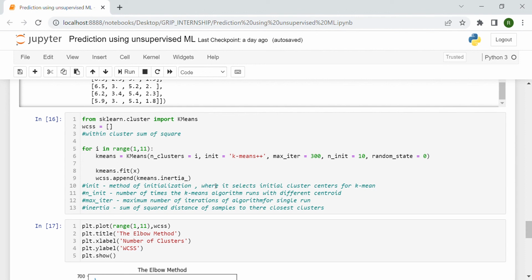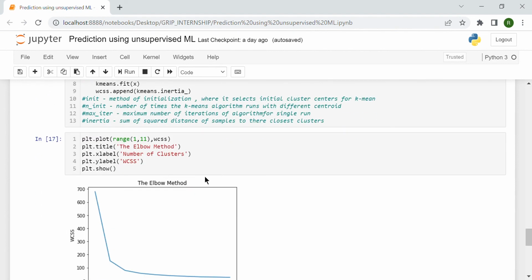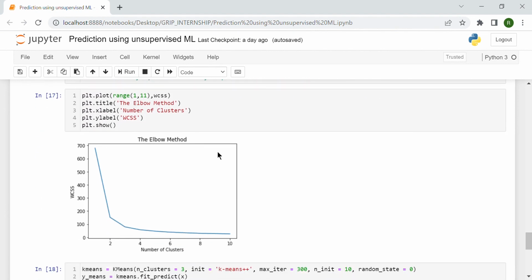So after fitting this initial k-means algorithm, we found this elbow method, and here we can see this visualization is called the elbow method, and we can see that the number of clusters is 3. This is the optimum number of clusters.